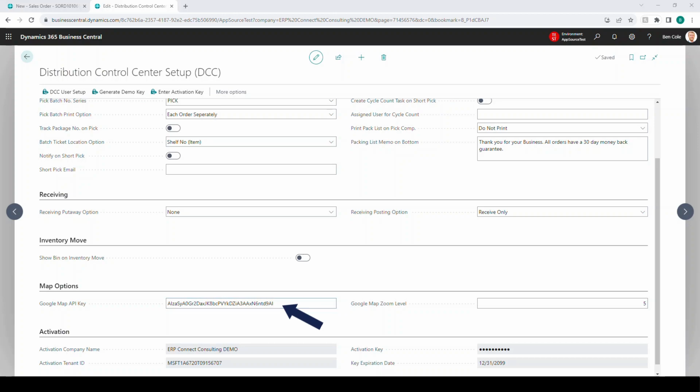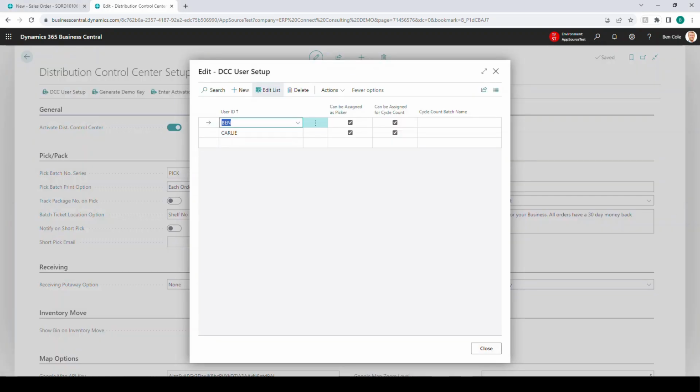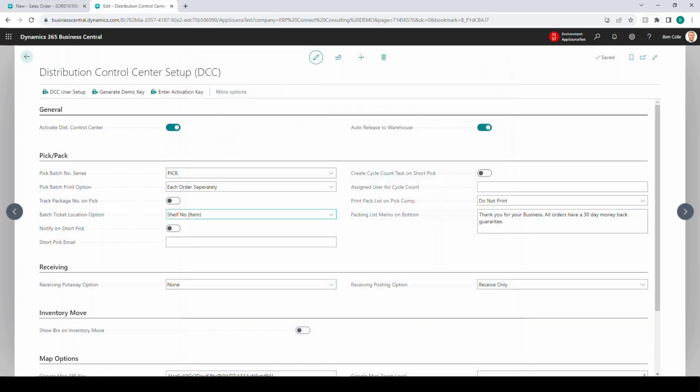So that sums it up for the actual configuration within Distribution Control Center. The last thing to point out is you do need to come up here and go into DCC user setup. You can set up your different users here that will be using Distribution Control Center. You can assign them to be pickers. You can assign them to do cycle counts and then assign them a cycle count batch name, all that fun stuff. If these people fall under that criteria, add them in here, and then you can just close out of that.